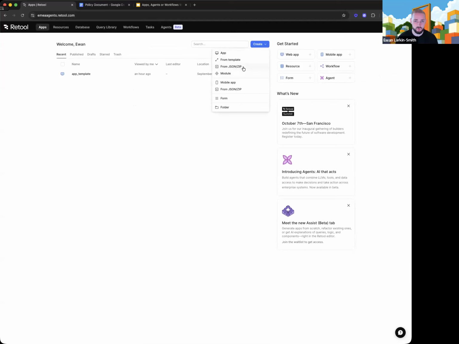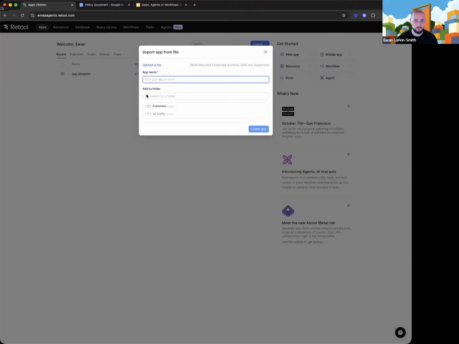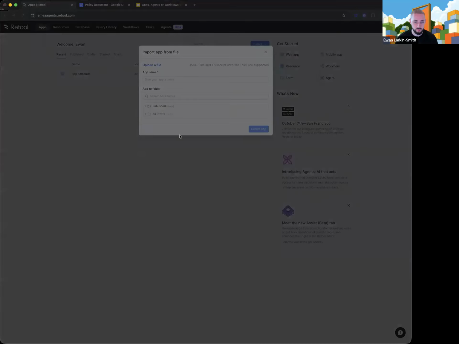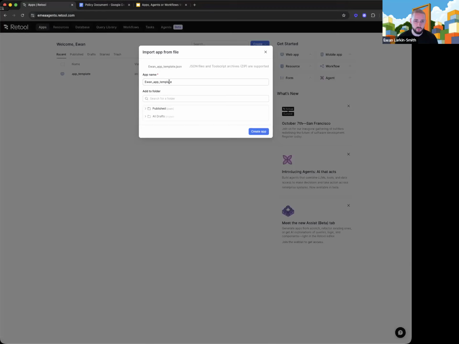So just to reiterate again, on the app section on navigation, we went to the create button and we chose from JSON. From here, we need to upload the file that we just downloaded, and give it a unique name to use. So for example, I'm just going to call mine UN app because it's my app today. So if everyone could give it a unique name to themselves, because we're going to need to go back and find these a little bit later.